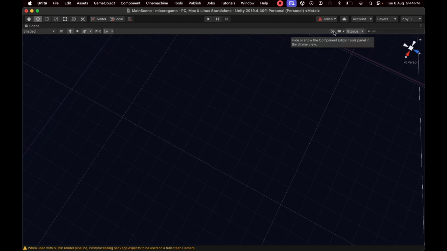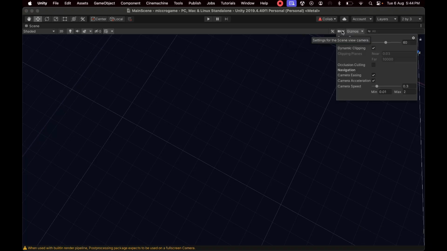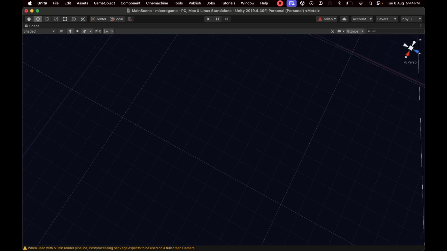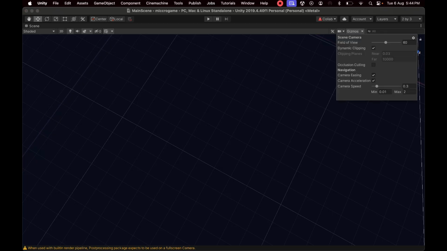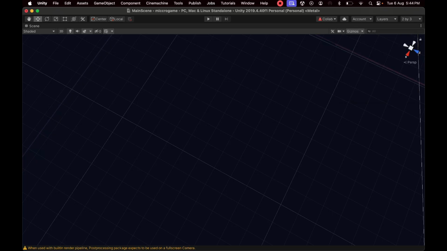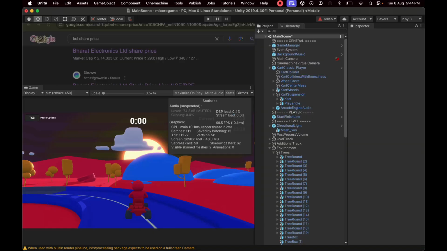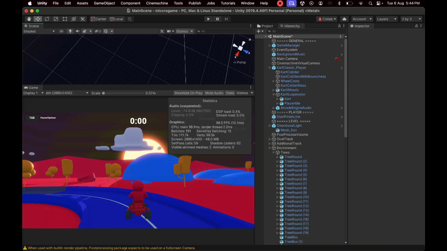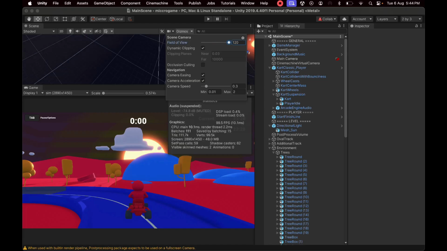Then we have this in the component, the panels, and show screen, we have the coverage data. We have gizmos and screen camera, how we want to render the screen. Review and everything comes under this.